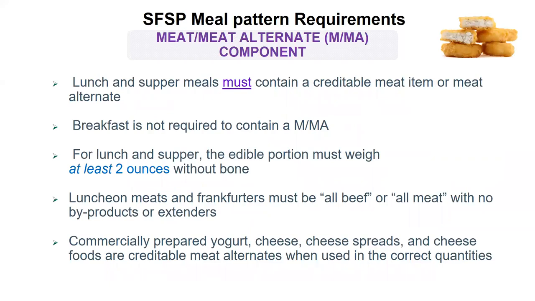Okay, we'll now talk about the meat alternate component. So lunch and supper meals are the meals that require that the menu planner has creditable meat alternate in the menu. And for both of those, lunch and or supper, you do have to offer a minimum of 2 ounces of meat alternate. For breakfast, that component is not required, though it can be offered, especially if you're doing offer versus serve and you need to add a fourth item to the menu.